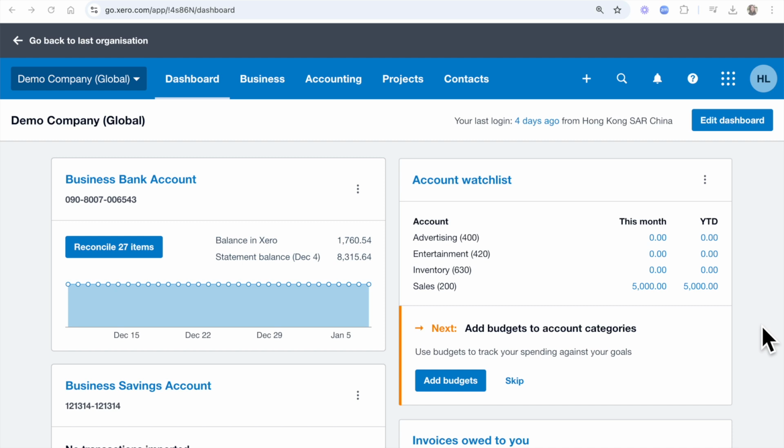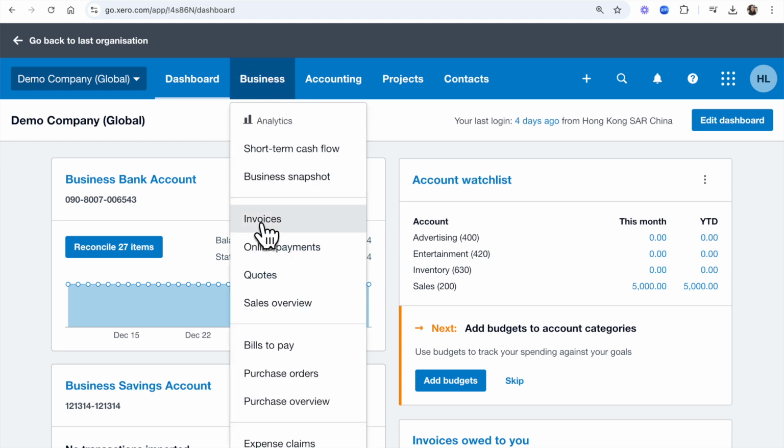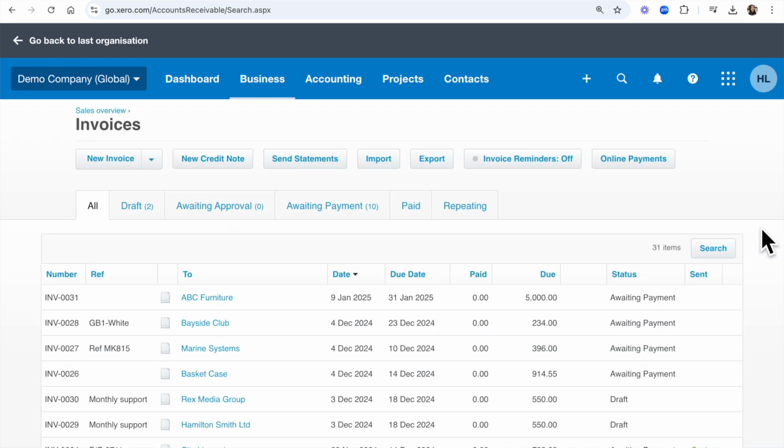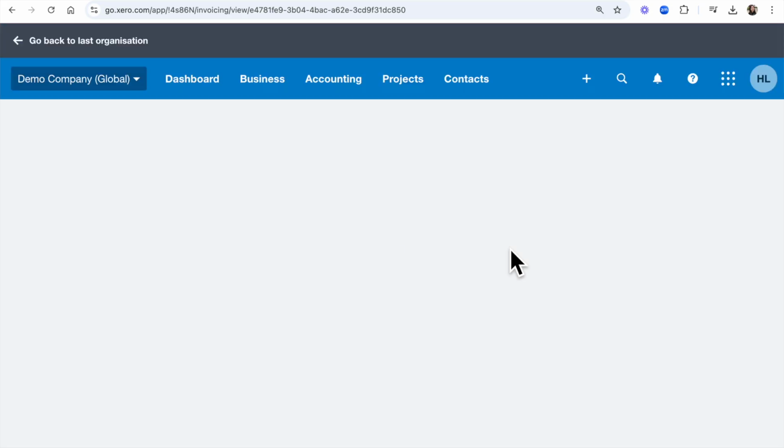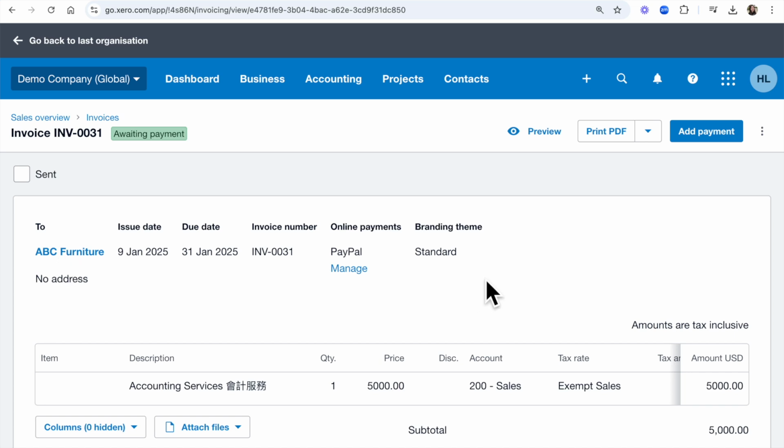So first, I'm in the Xero page right now. I'm just going to move my mouse to Business under the navigation bar and click on Invoice. For the sake of this tutorial video, I have already created an invoice 0031 to ABC Furniture as my client. So I'm just going to click into that. ABC Furniture is my client, and I am charging them for the accounting service that I'm offering to them. In the description, I have inputted accounting service and the Chinese characters that stand for accounting services. I'm charging them $5,000, dated on 9th of January 2025.